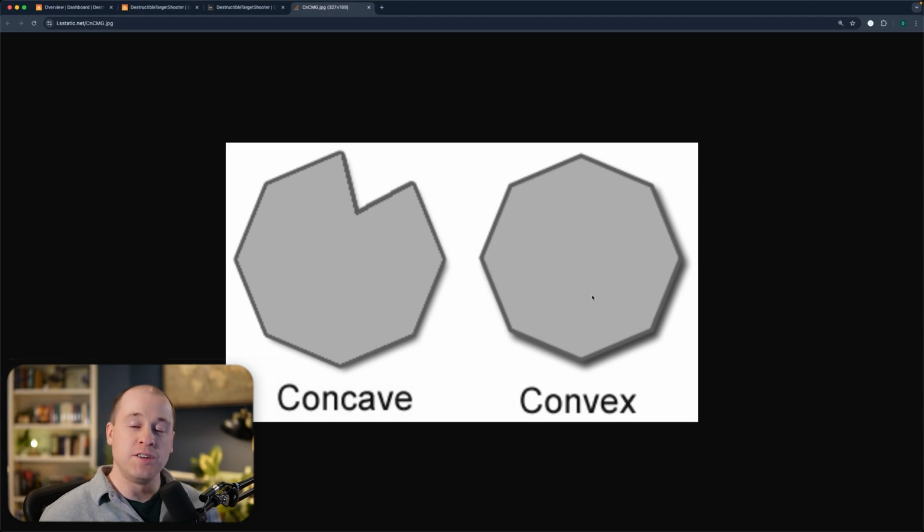So if all the objects that you're trying to fracture are convex models, and it's good to try and get them to be convex if possible, that's going to save you quite a bit of performance versus if you're running the destruction code in non-convex mode.